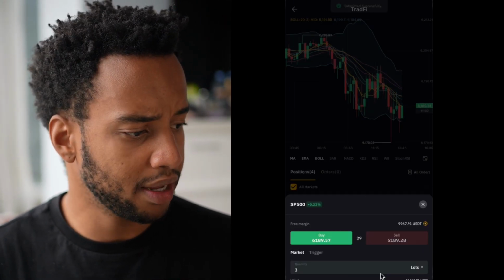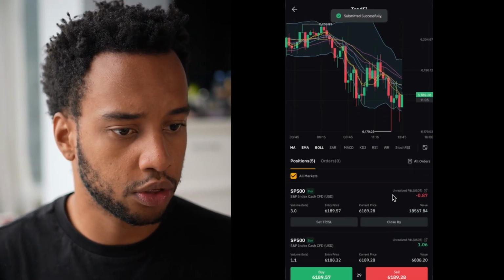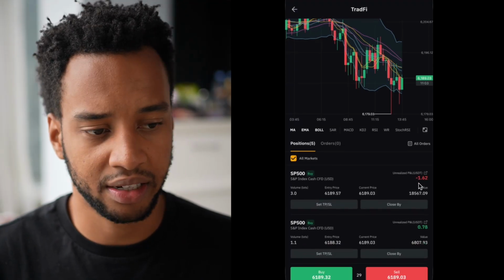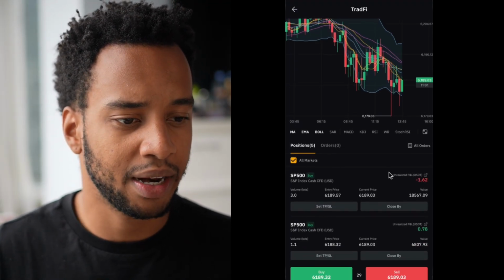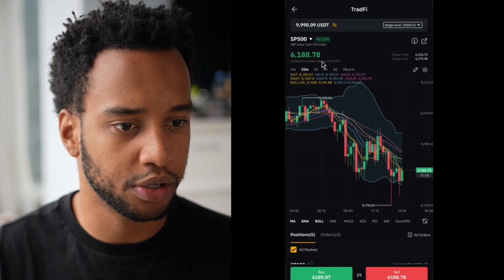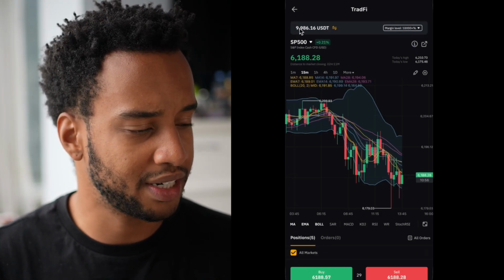We press buy. There we go. And now if we scroll through, you can see it cost us like $1 or so in spread. And I believe there's a little bit of fees for actually purchasing this as well. You can see our money's gone down a little bit.